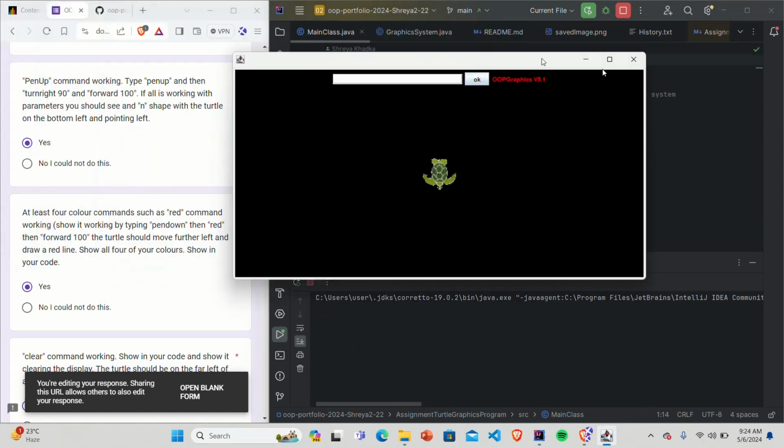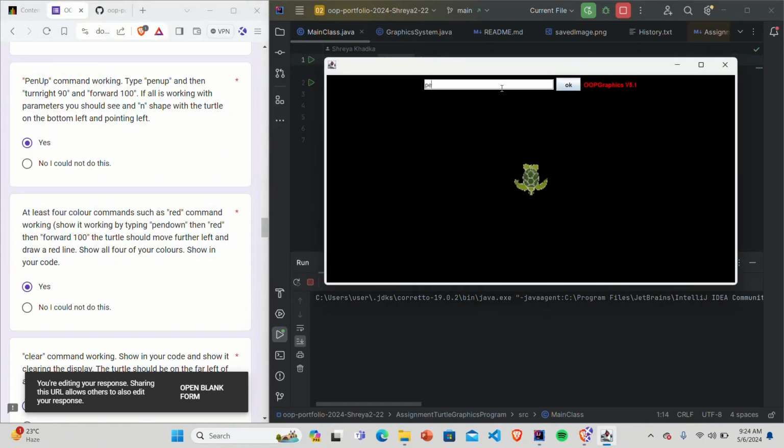So pen up, turn right 90, forward 100. Yes, so the turtle is pointing towards the left.